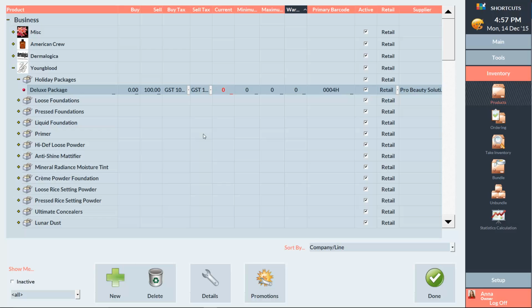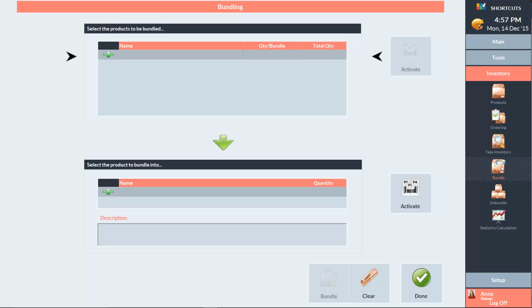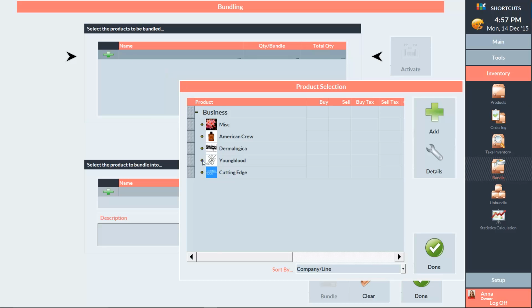Now it's time to add products into this package, so we'll click Bundle in the navigation panel. In the top section, we'll select the products to bundle into the package, and at the bottom, we'll select the package itself. To start adding products, click on the plus sign at the top of the screen, and then select your products and press Add.